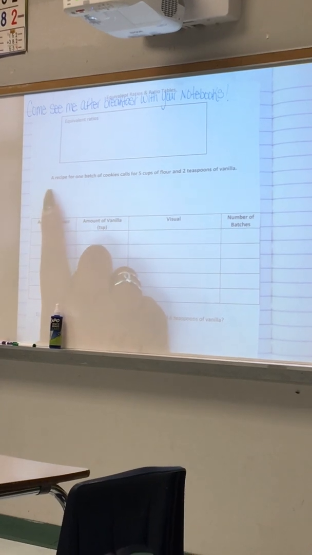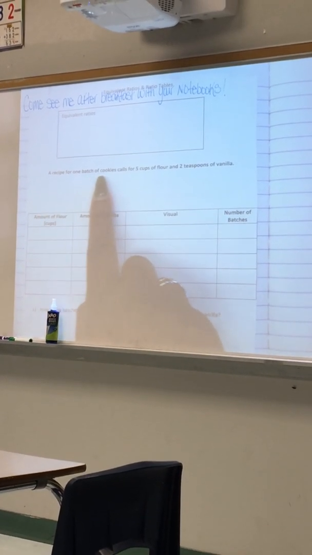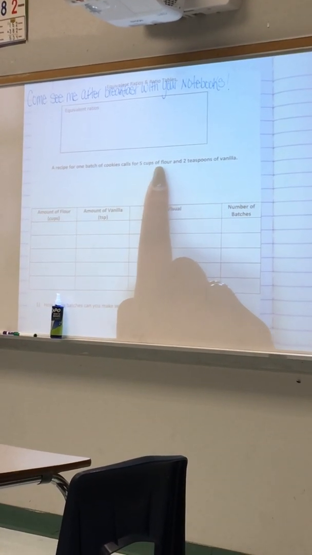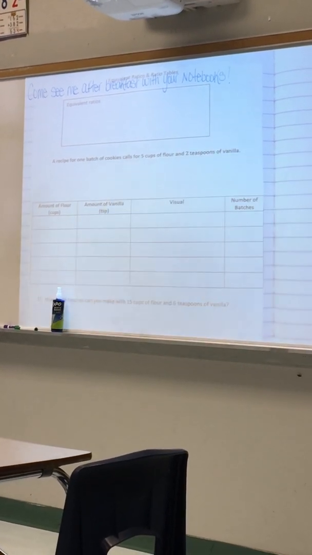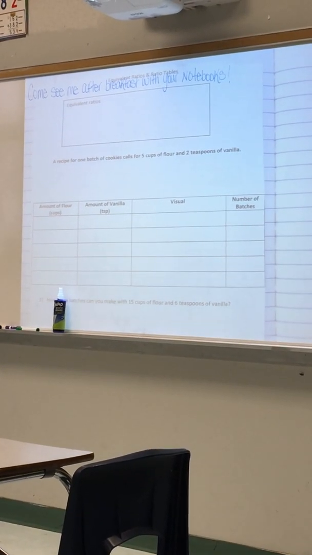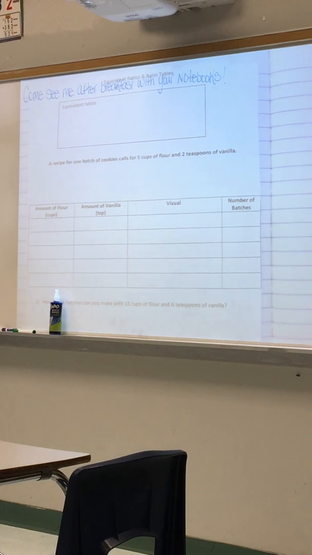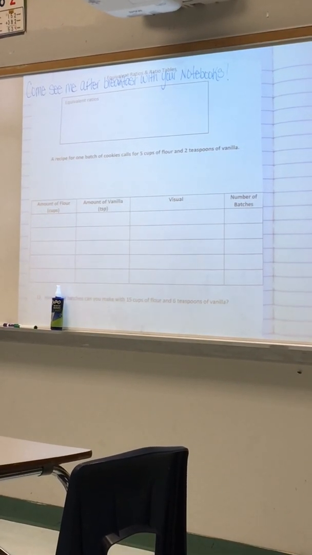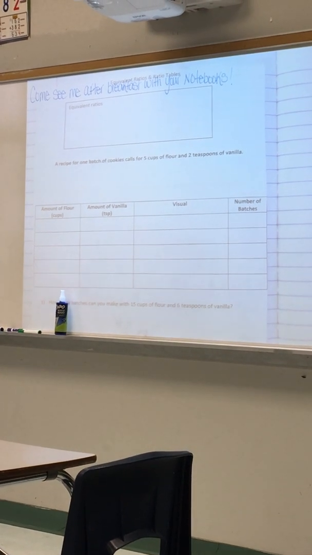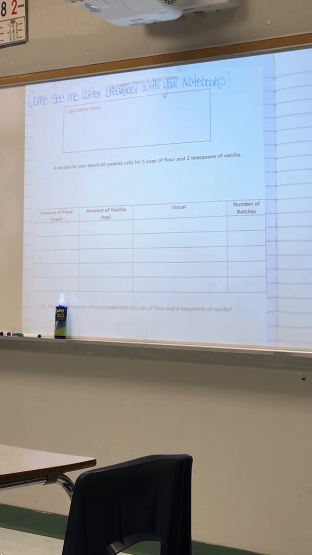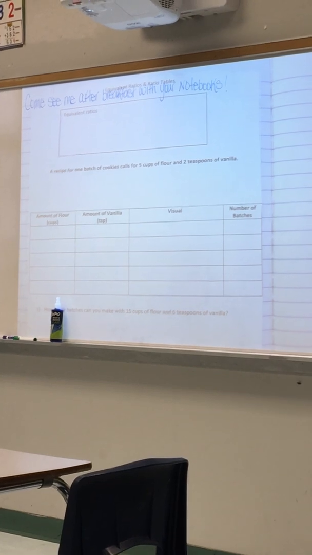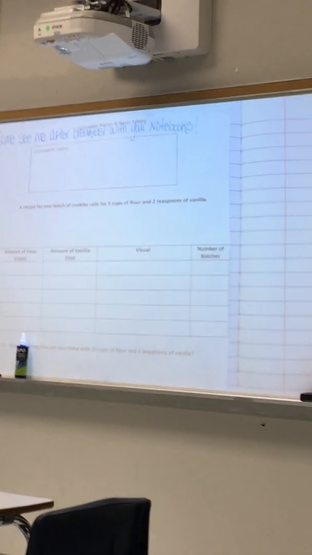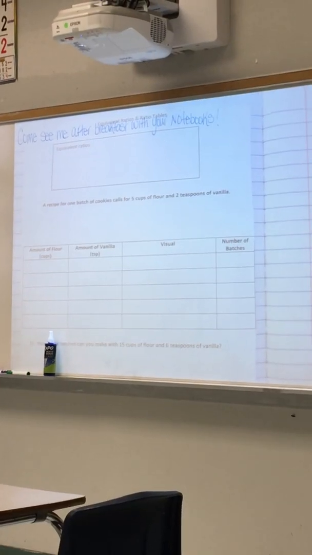So this is our question. A recipe for 1 batch of cookies calls for 5 cups of flour and 2 teaspoons of vanilla. That's our statement. At your group, everybody at your group, you're gonna discuss this as a group. You need to be able to tell me how many categories I have and what are my categories. So I'm giving you 30 seconds.